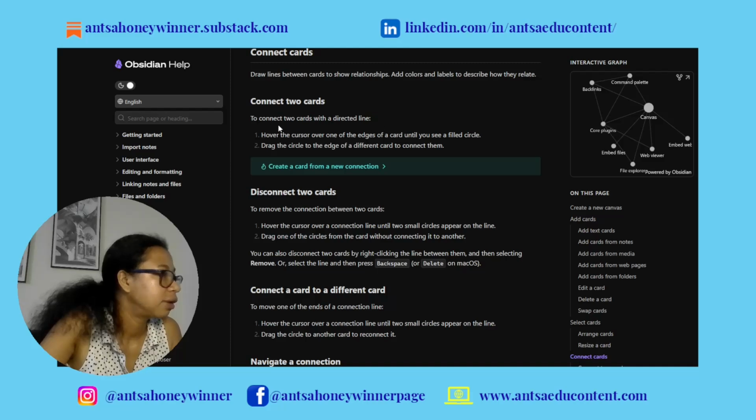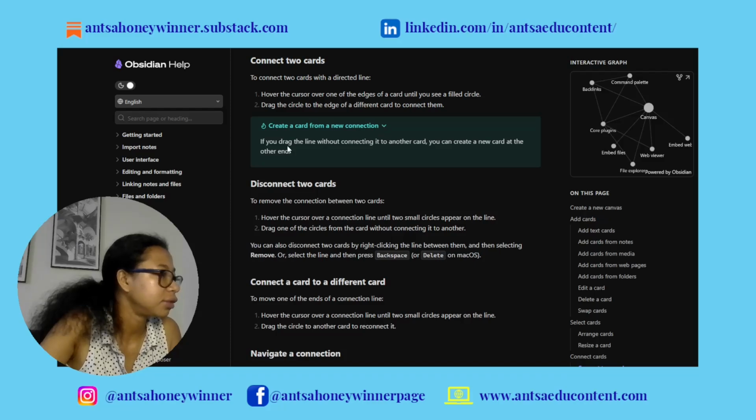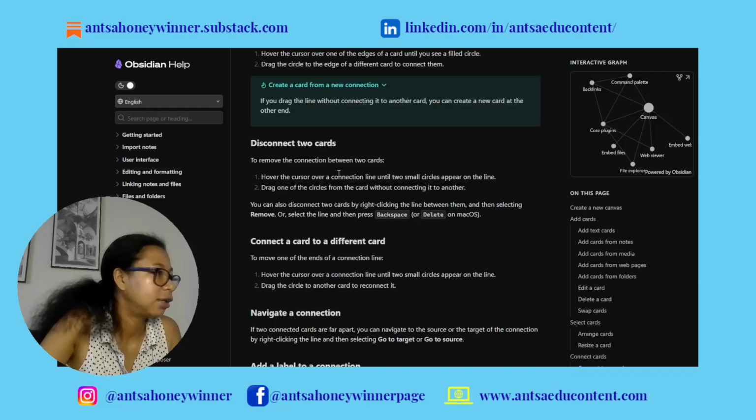When we connect two cards, we can hover the cursor over one of the edges of a card until you see a filled circle, and drag the circle from the edge to a different card to connect them. You can drag the line without connecting it to another card. You can create a new card at the other end.